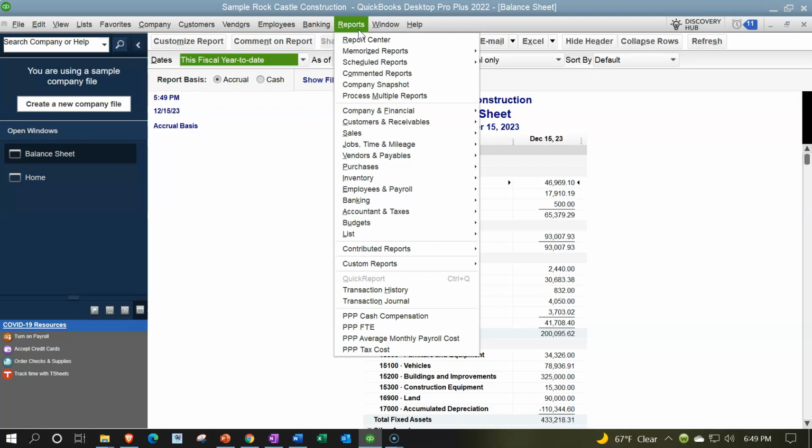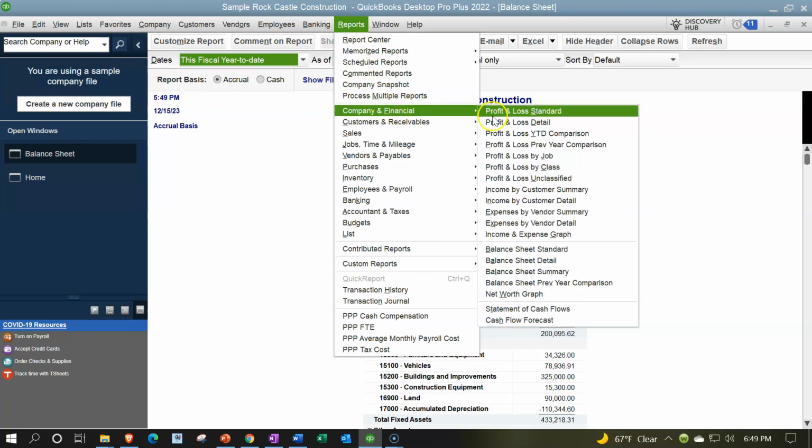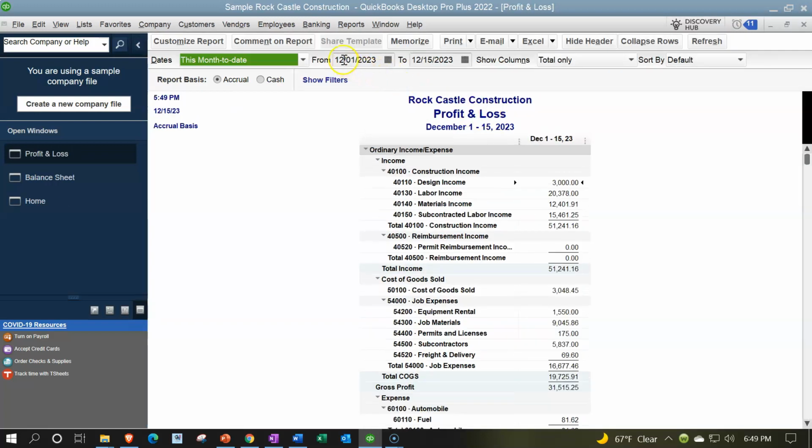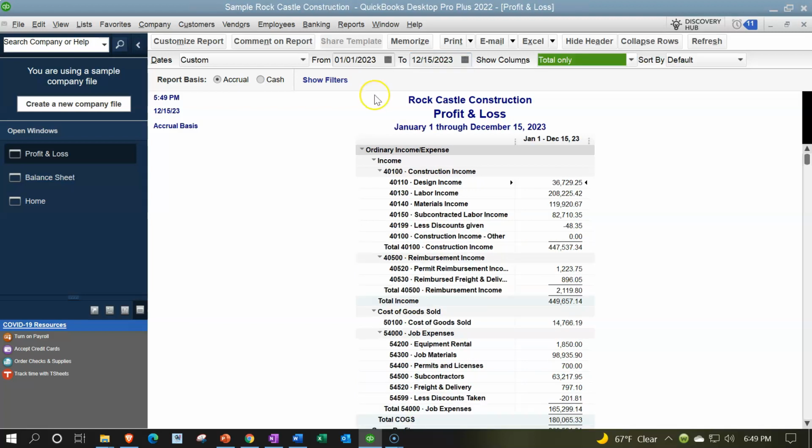Opening it up, Reports drop-down, Company and Financial, Profit and Loss Standard report. I'm going to start it off in January, 1/1/23 to 12/15, tabbing over or refreshing to get the most current data.